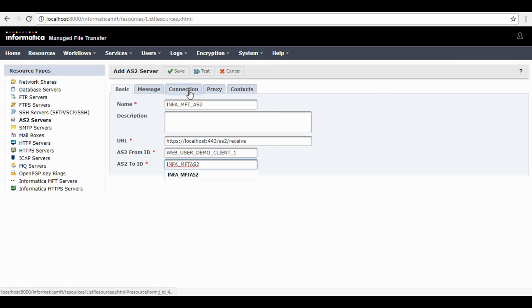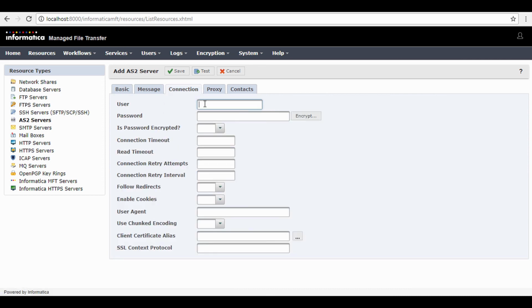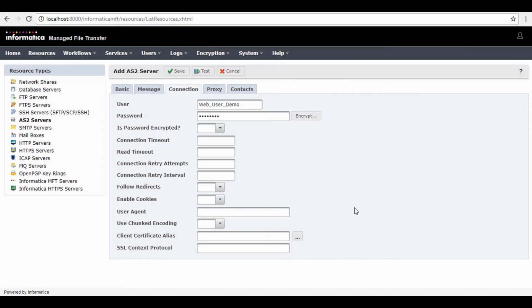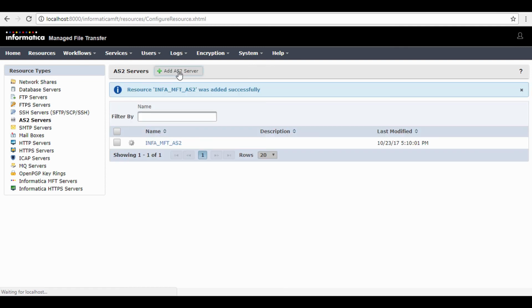Now go to the Connection tab. Enter the credentials for Web User Demo. To test the configuration, click the Test button. The resource test was successful. Click Save.